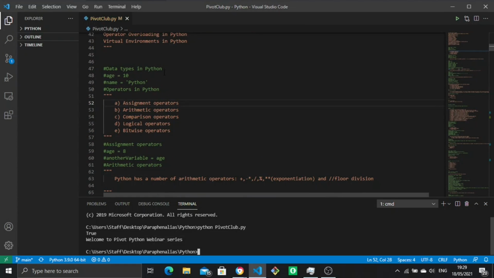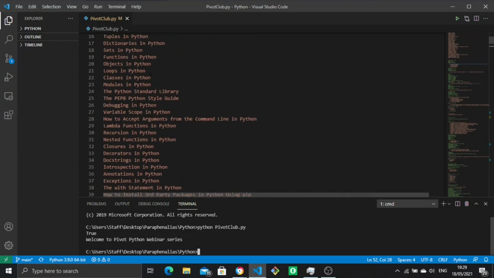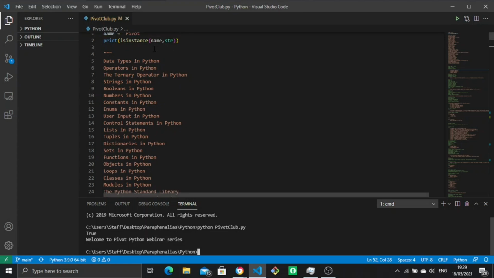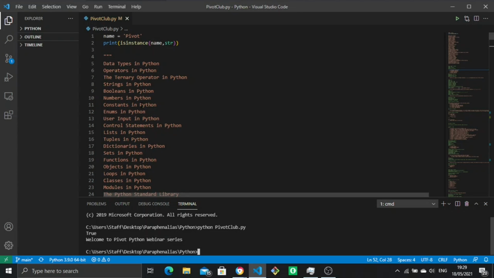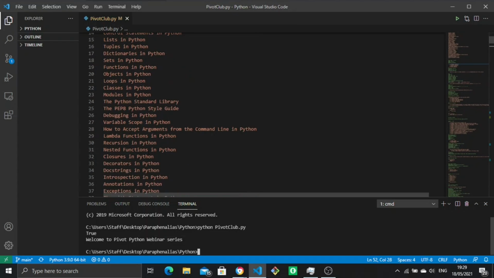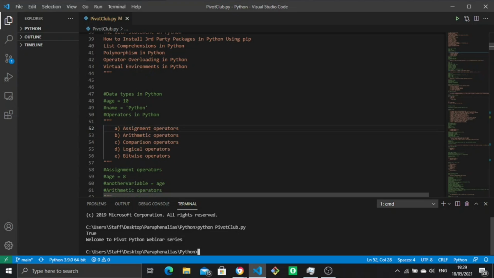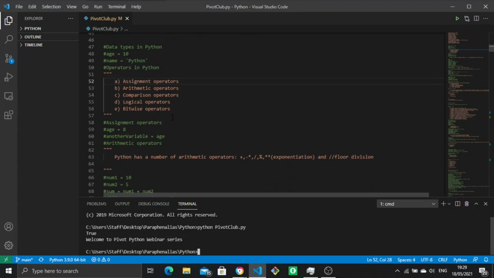In this case, we have already started out with the data type. I've declared a variable name, and I've assigned it the name pivot, denoting our club, pivot club. Here I was checking if the name is a string, which it is, as the terminal showed it is true. Now allow me to start on the operators in Python.